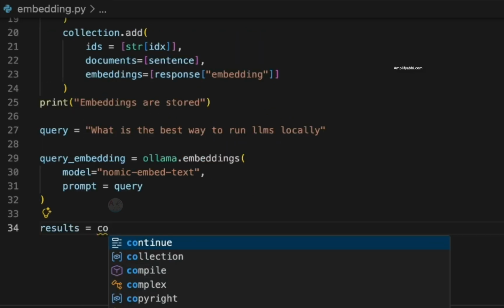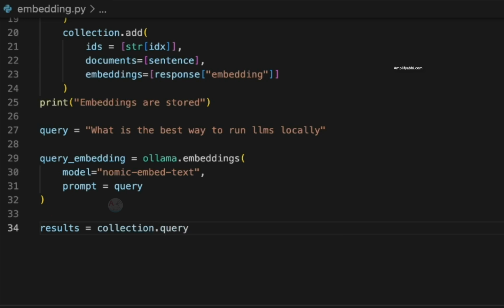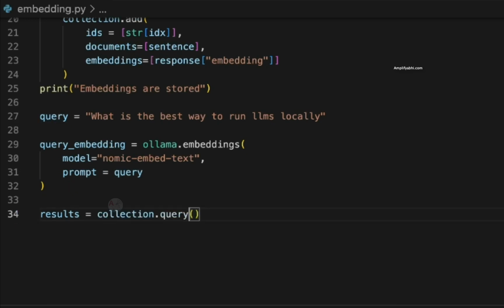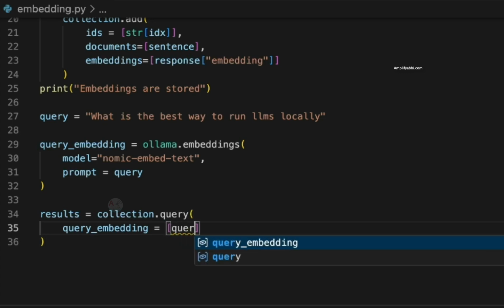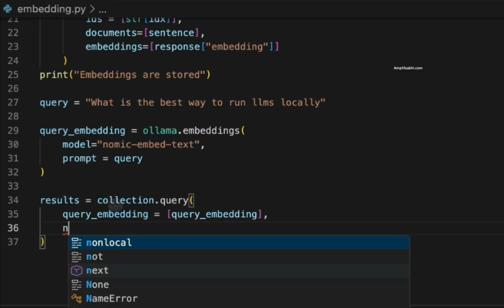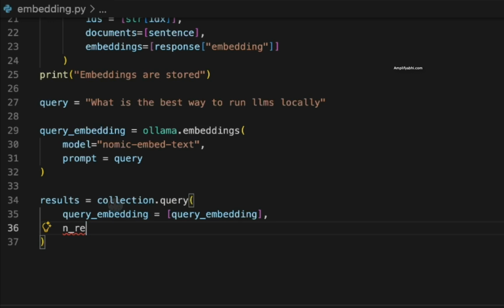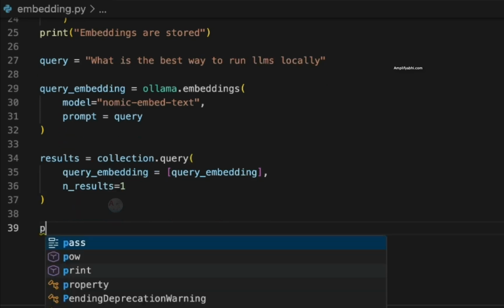Results is equal to collection dot query. So now we are querying the existing collection, and let us provide the query embedding, which is nothing but the prompt that we generated earlier. So here is our query embedding, and the next thing is how many results you require. For me I just require one result now. So it is asking for the number of relevant results, I require one, and let me print the output once.